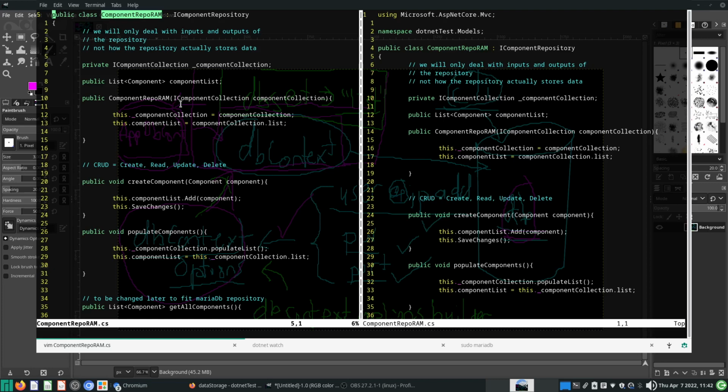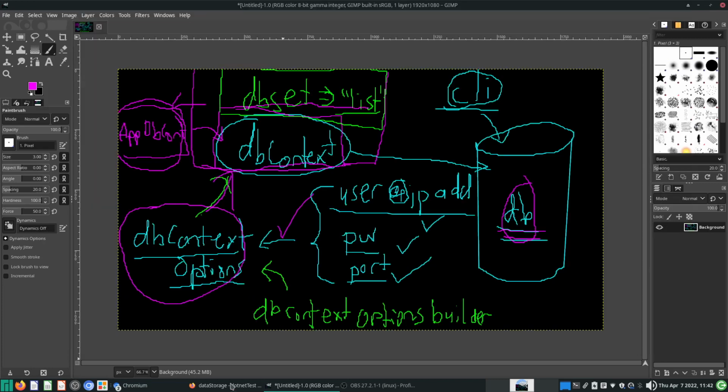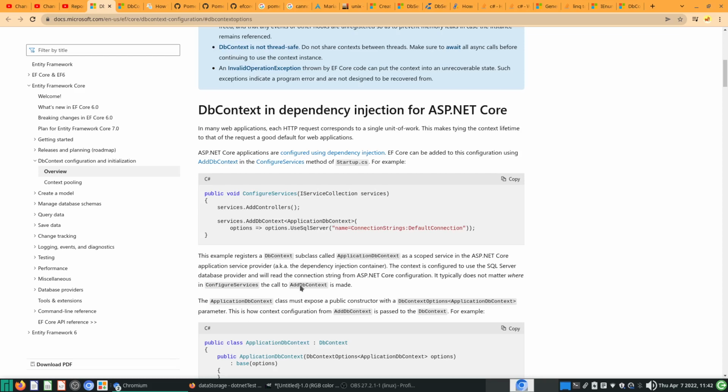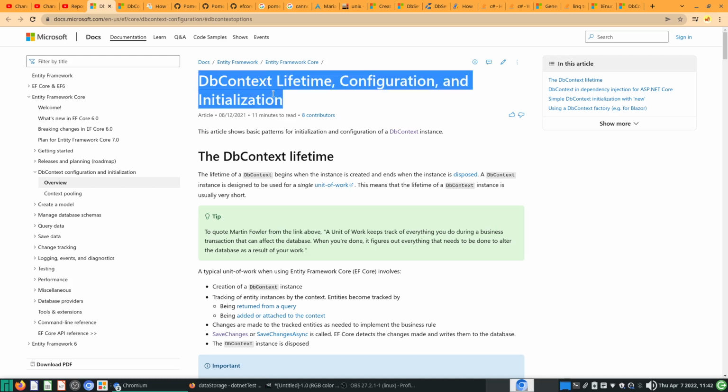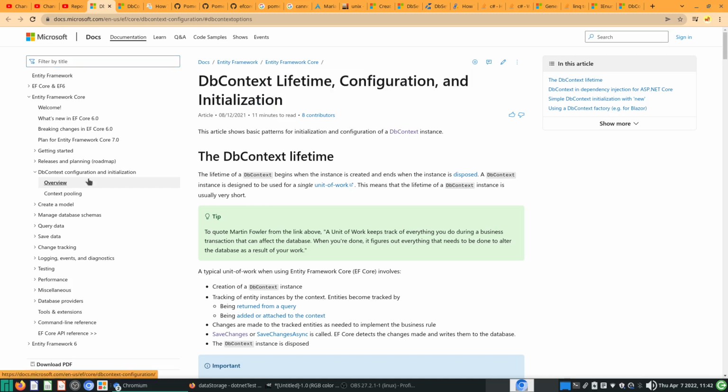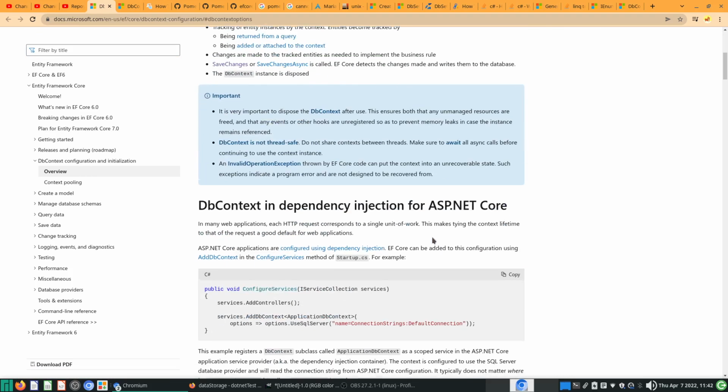Okay, the difficult part is to configure AppDbContext. It can be very challenging if you're doing it for the first time, so that's why I want to walk you through. I'll show you the process which I used to learn myself. The first place you can visit is this documentation of Entity Framework Core. Make sure you're on Entity Framework Core DbContext.